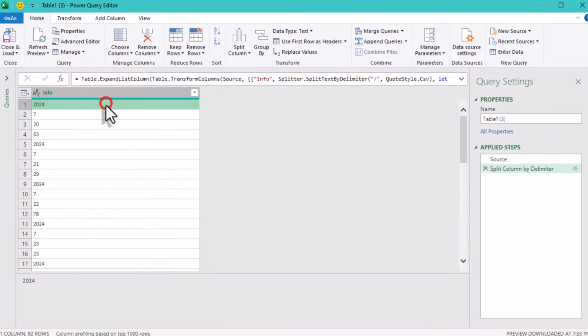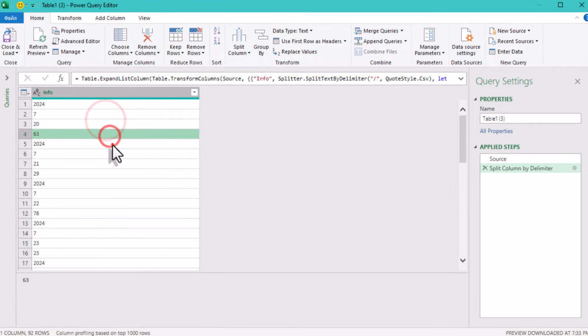Now we've got a list of values like this. It's still not perfect, but at least it's readable. Don't forget, every 4 values represent one record: year, month, day, sale. So let's group them up.